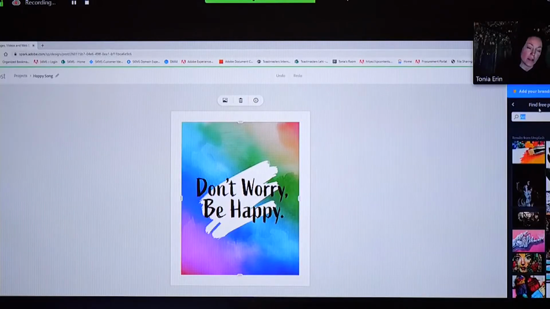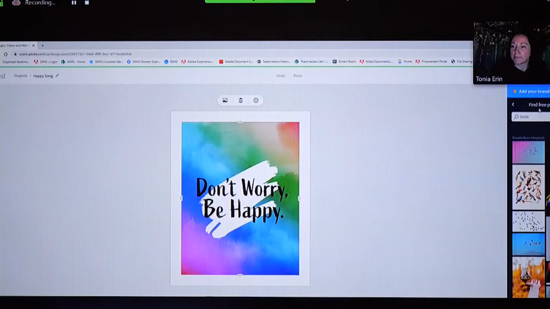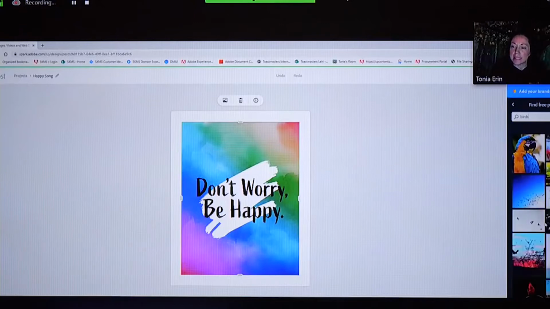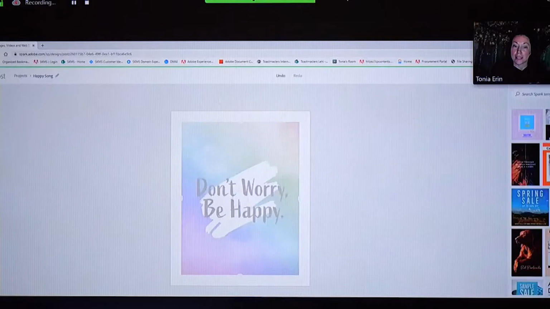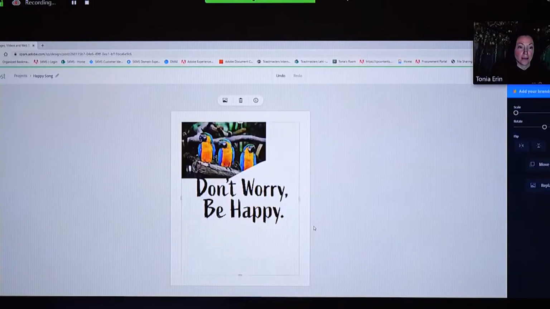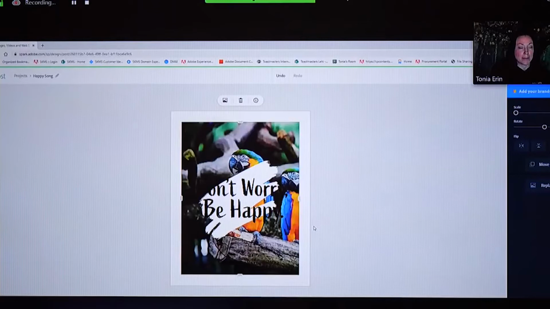And since my song is called Three Little Birds, I'm going to look for birds. Ooh, that's a pretty bird. So then you can click through and see, oh, there's lots of birds. Oh, here's 3 birds. Okay, there's my birds. Now, I can't really see my words, and my image is a little small.